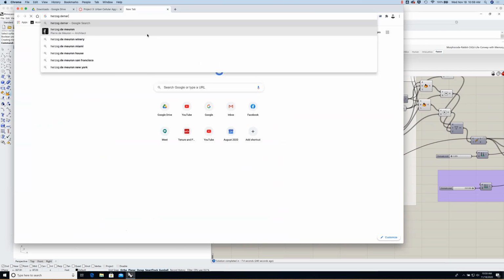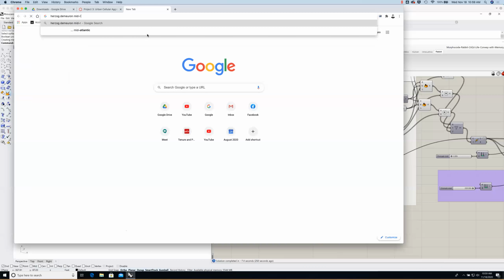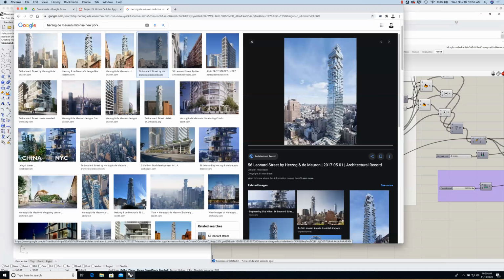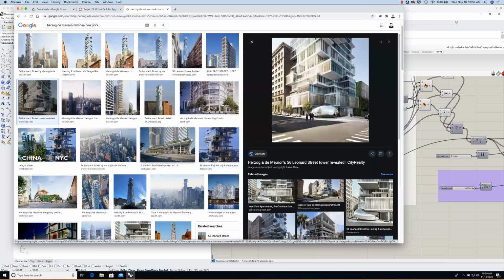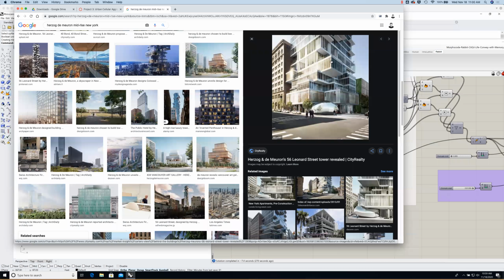Herzog & de Meuron. You guys know who Herzog & de Meuron are? Swiss architects, really good, some of the best architects in New York, in the universe. You can look at, for instance, their 56 Leonard Street. It's quite an interesting way of thinking about how massing can change, how the form of the building can be articulated. So theoretically, you're not that far away from articulating these as windows, floors, slabs, walls, and things like that.